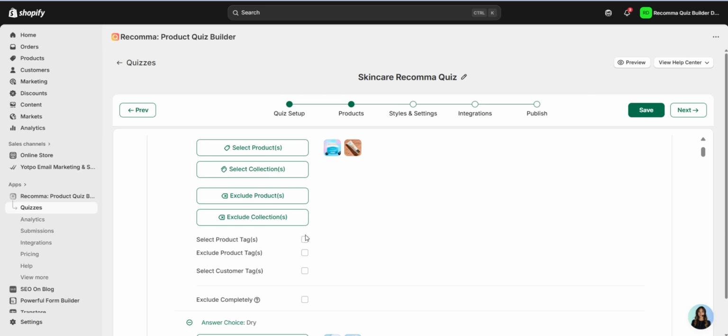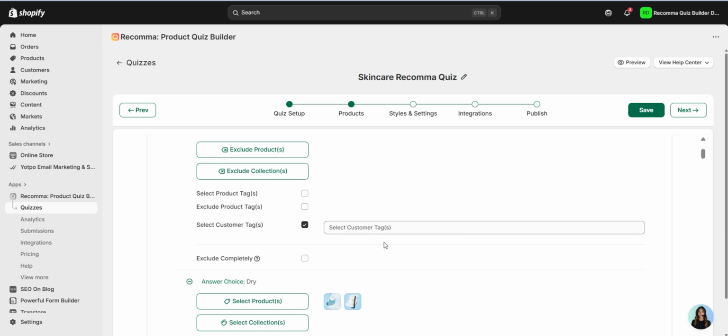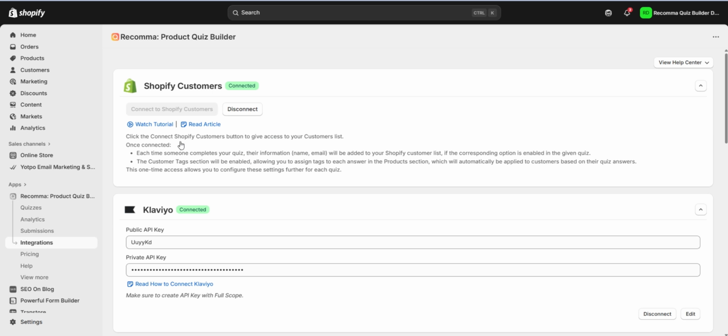Here you can see select customer tags option. We can enable it. With the help of this option, you can tag quiz takers based on their answers. And to enable this feature, you need to go to the integrations. Then connect to the Shopify customers here. As you can see, the integration is already connected and activated. You can watch the tutorial and read article on how to enable the Shopify customers integration.